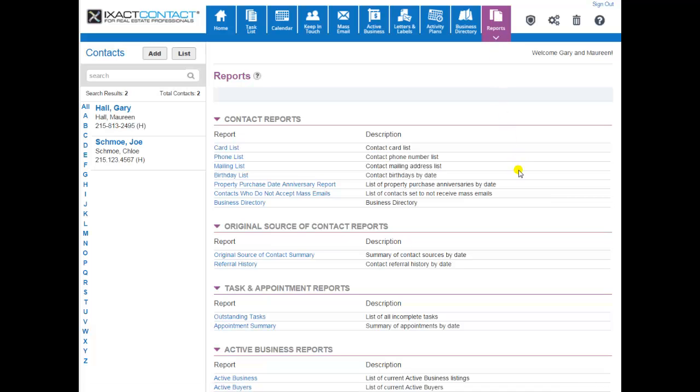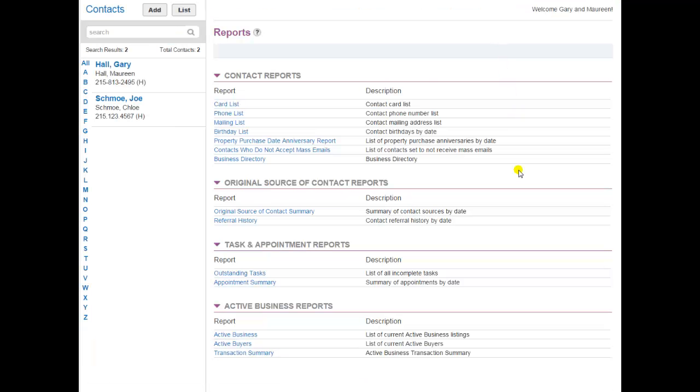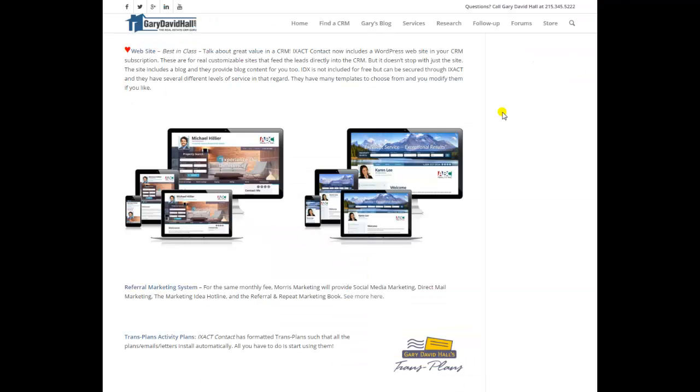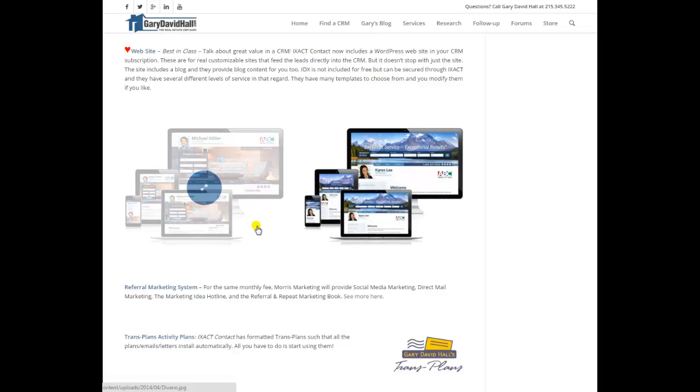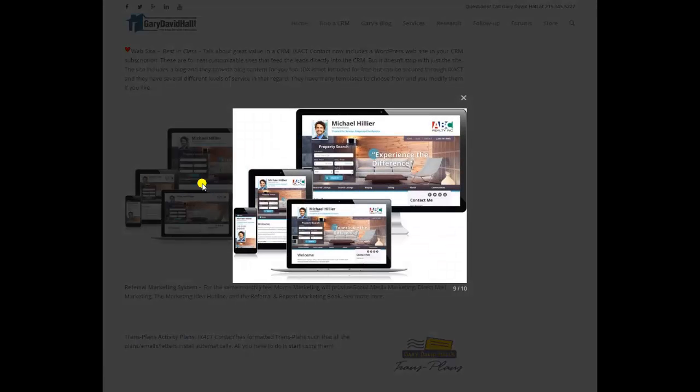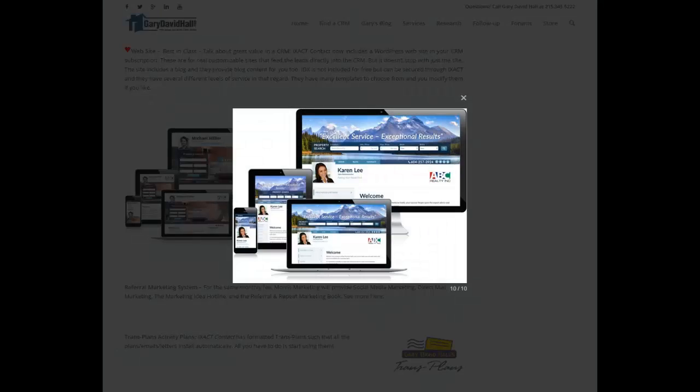And then you have reports of a bunch of different kinds here. And back to my site for a moment, because I can't show you this on their site or when I'm logged into the demo account. This is a really nice deal. They have just recently started providing responsive WordPress websites as part of the fee at $34.95 a month. That's a heck of a deal. They are darn decent websites. And you can get IDX, that is a separate fee, but the websites themselves are included for free.